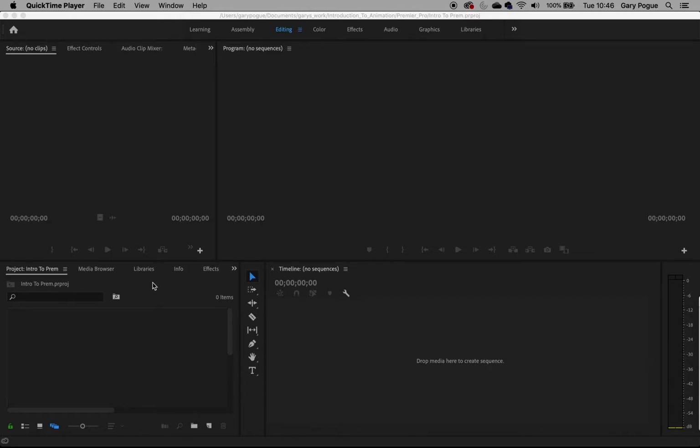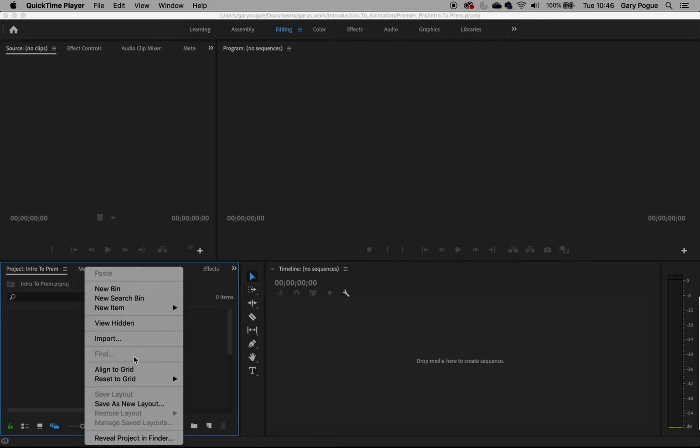Okay, so when we're making a Premiere Pro project, we want to make sure we keep everything nice and tidy. So we're going to make some folders here in the project panel when we import stuff in. You can do this straight away, or after you've imported the footage, it doesn't matter. But what these folders are called is bins.